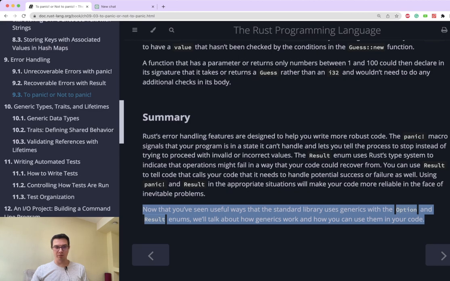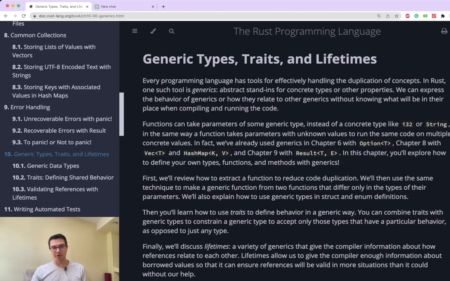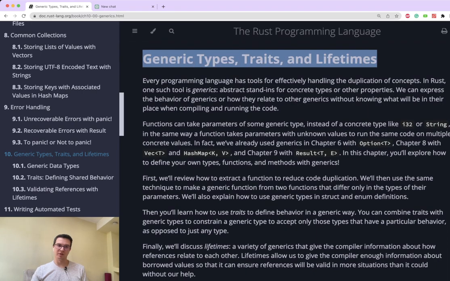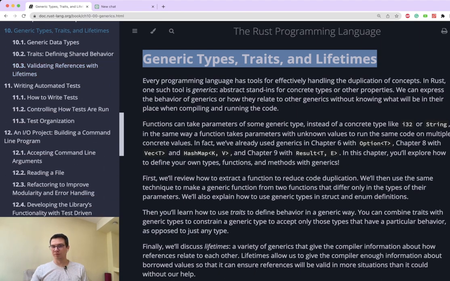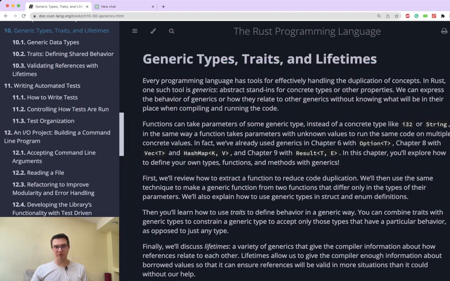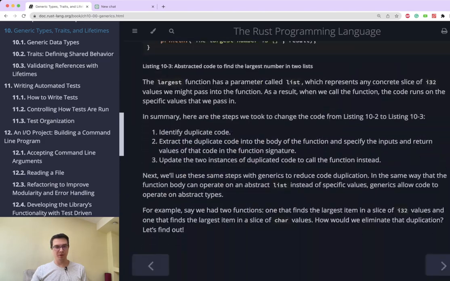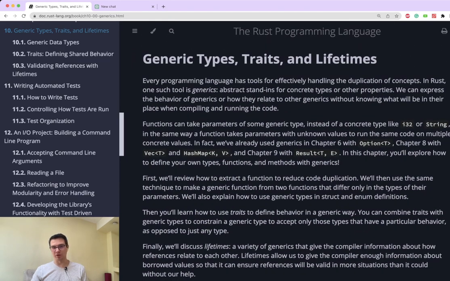So yeah, maybe let's jump to chapter 10. It looks very promising. Look, generic types, traits, and lifetimes. Super interesting topics. We kind of spoiled about it in previous chapters, but we didn't really understand what it is from it. And here we can start to get to know it better. So yeah, let me have a sip of my coffee. And let's start with the intro.